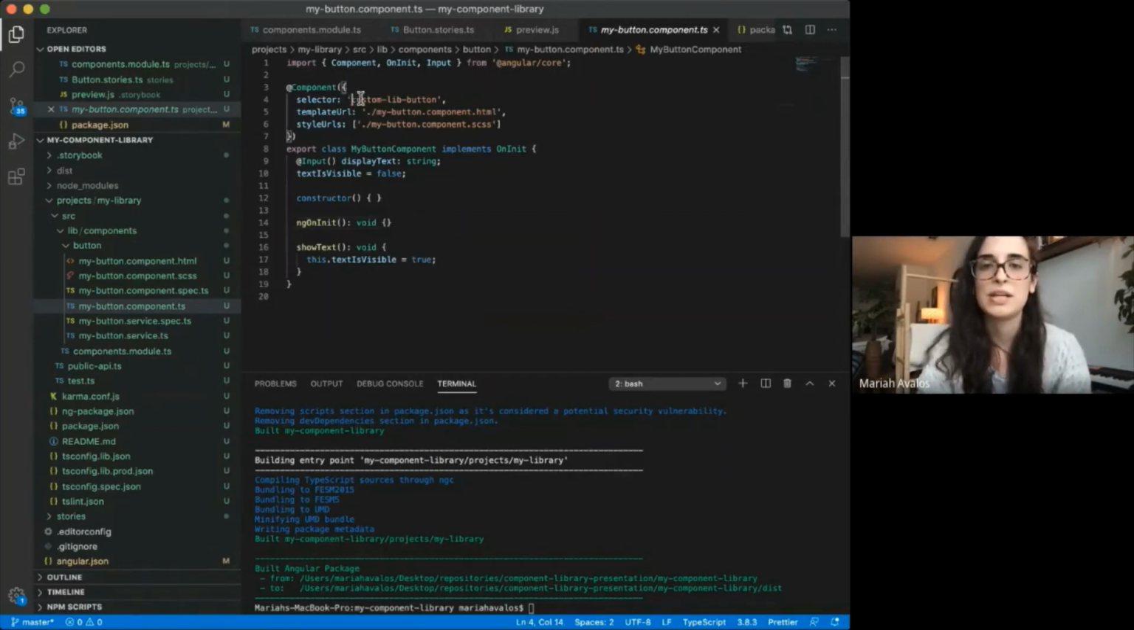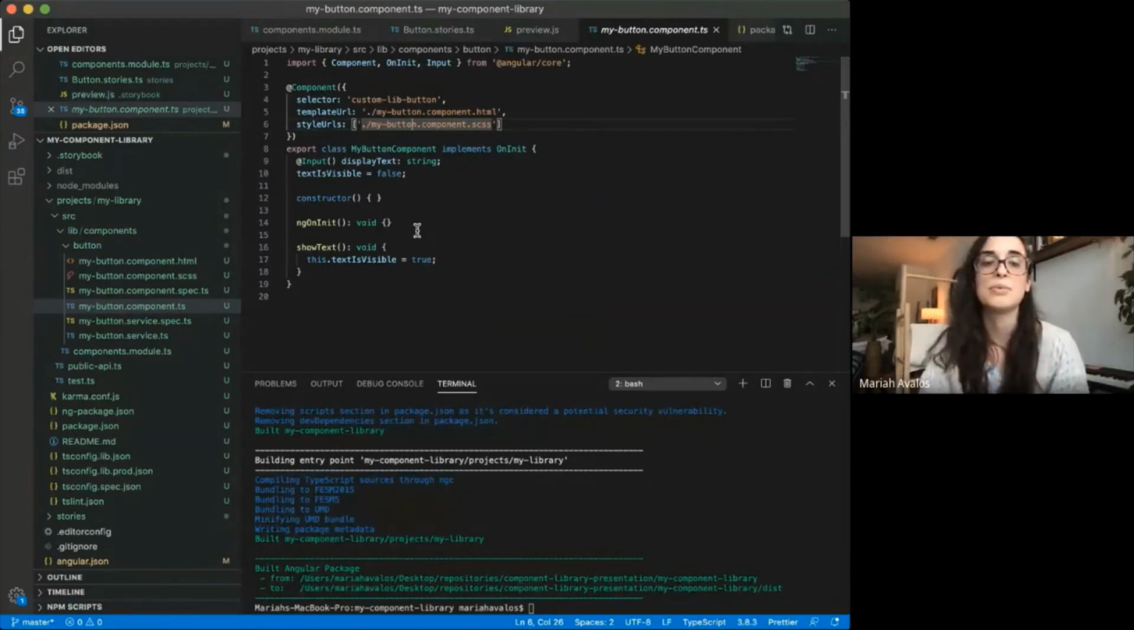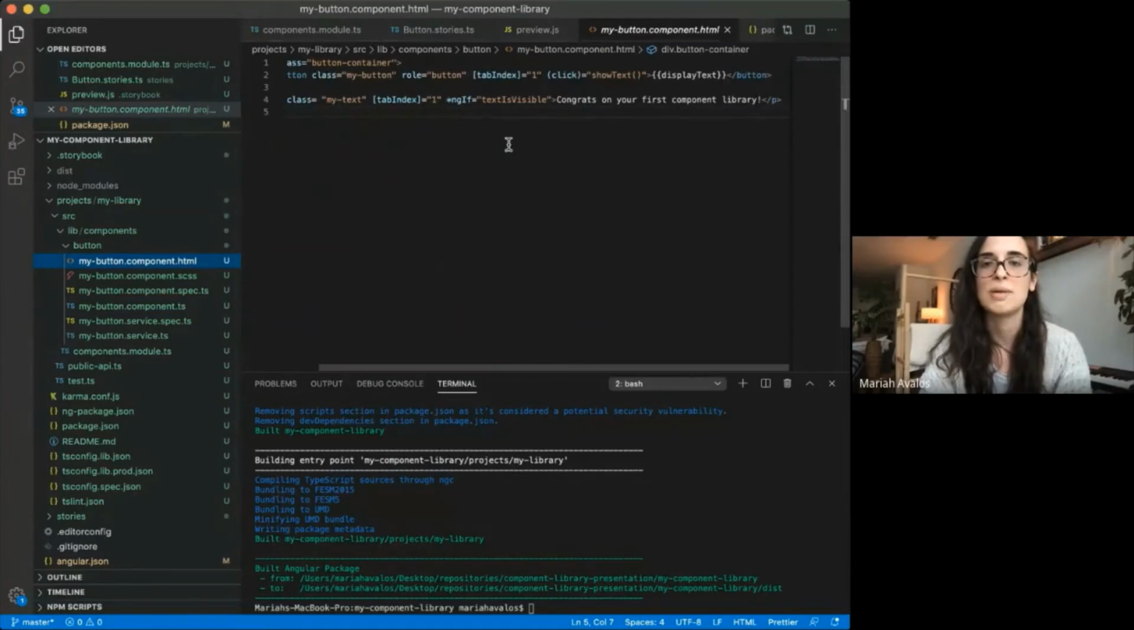We have our selector up here. I called it custom library button. And the template URL is right here, the mybutton.component.html, and then the styles URL is the mybutton.component.scss. You can use multiple style URLs, it's your choice. And the only thing I have in here right now is this text is visible, and we have it set to true. We'll change that in our HTML.